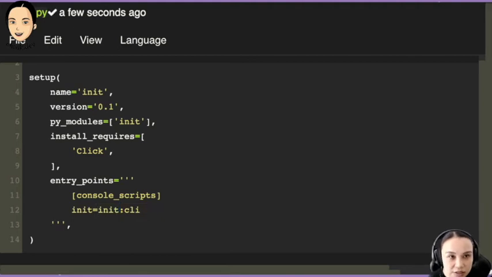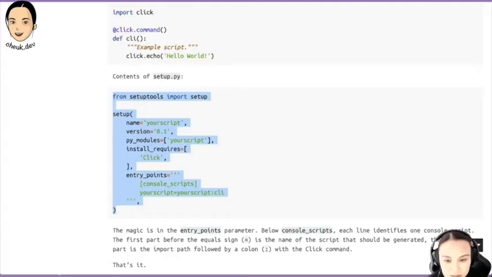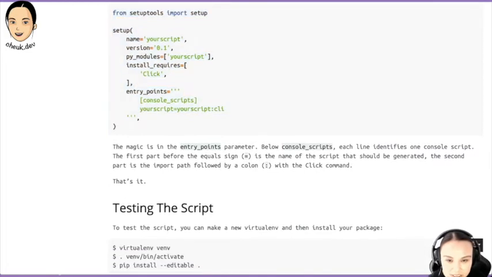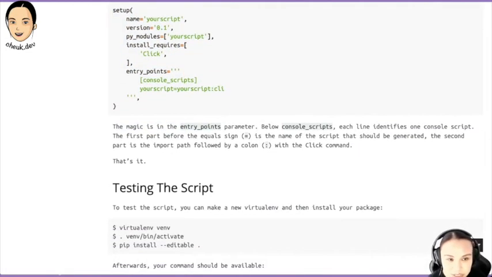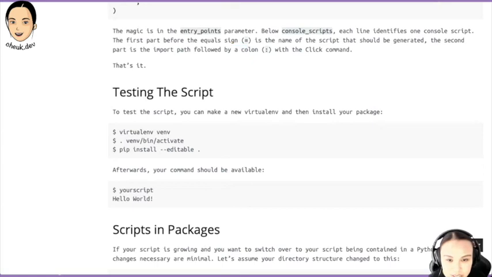Yeah, okay. So let's double check. So the magic, yes, I am guessing it correctly. So it's the entry point parameters. There are actually some console scripts. So this equal sign makes it work, followed by the colon. So let's test it out.